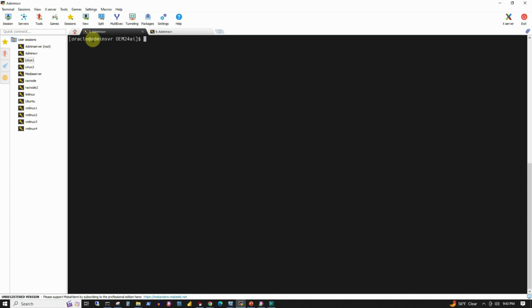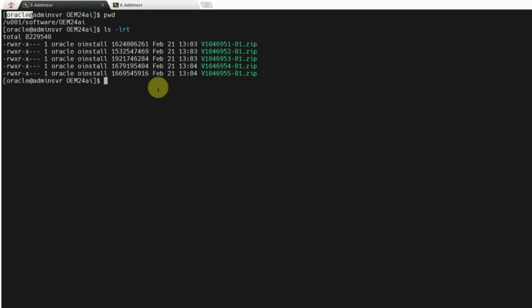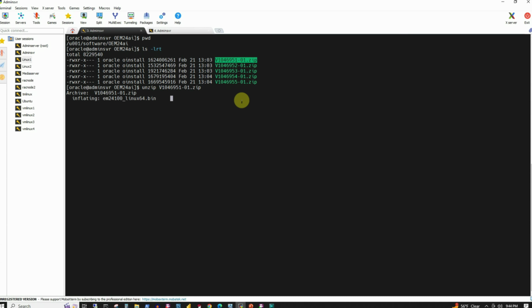So this is my OEM server named admin SBR, and I logged in as the Oracle user, which is the owner of all Oracle installations in this server. Currently I am in this directory under u001, where I have downloaded all these 5 zip files of the OEM installer. Then we have to unzip these files, starting with this first one, that is V104695-1-01. I'll unzip them one by one, and I'll pause the video because it's going to take a couple of minutes, and I'll resume once the unzipping is completed.